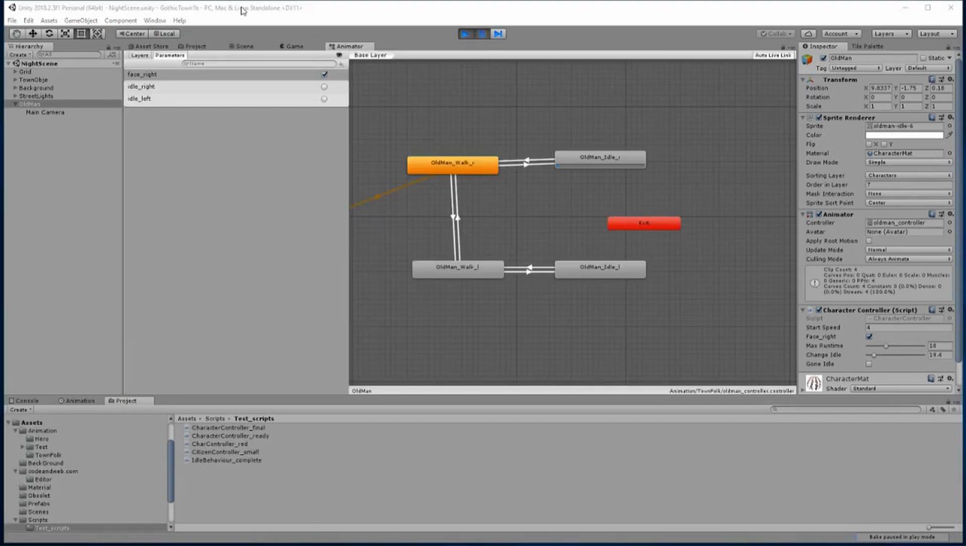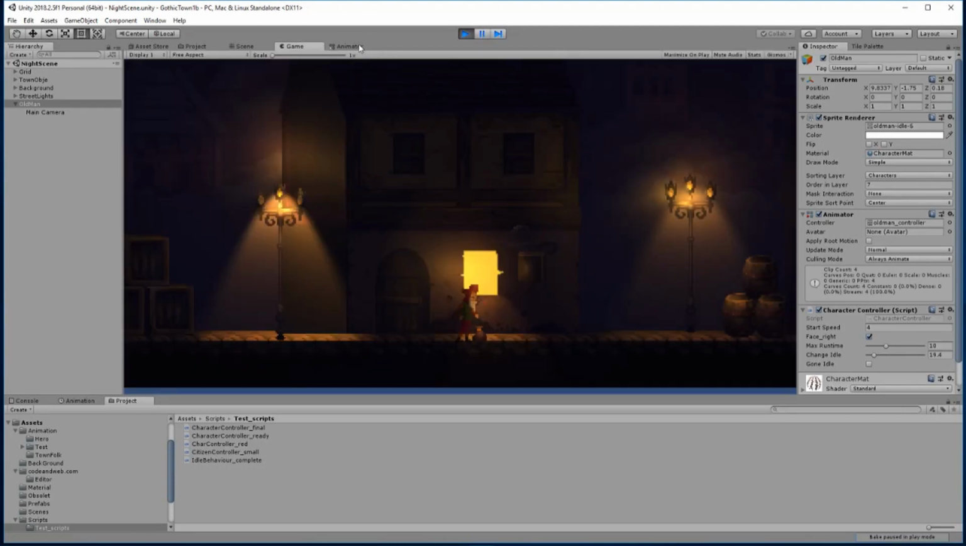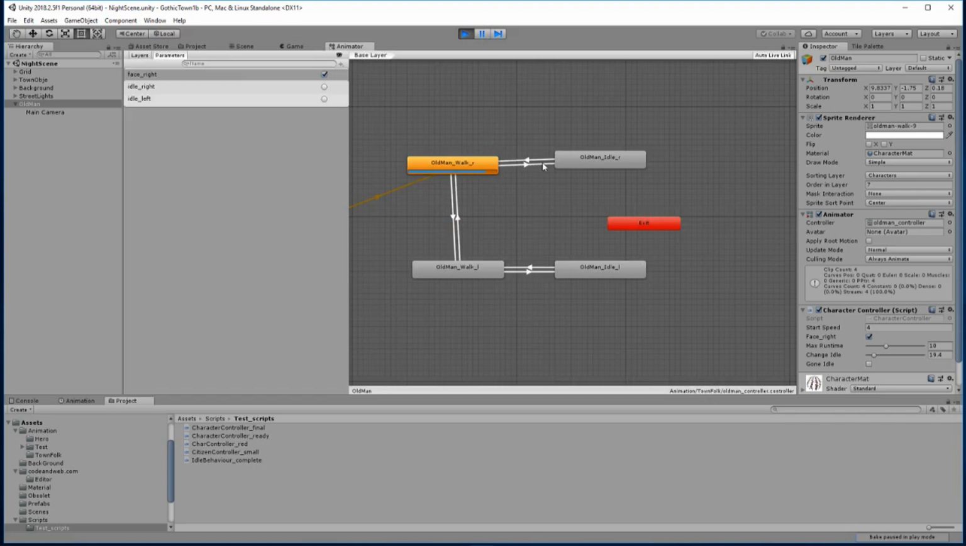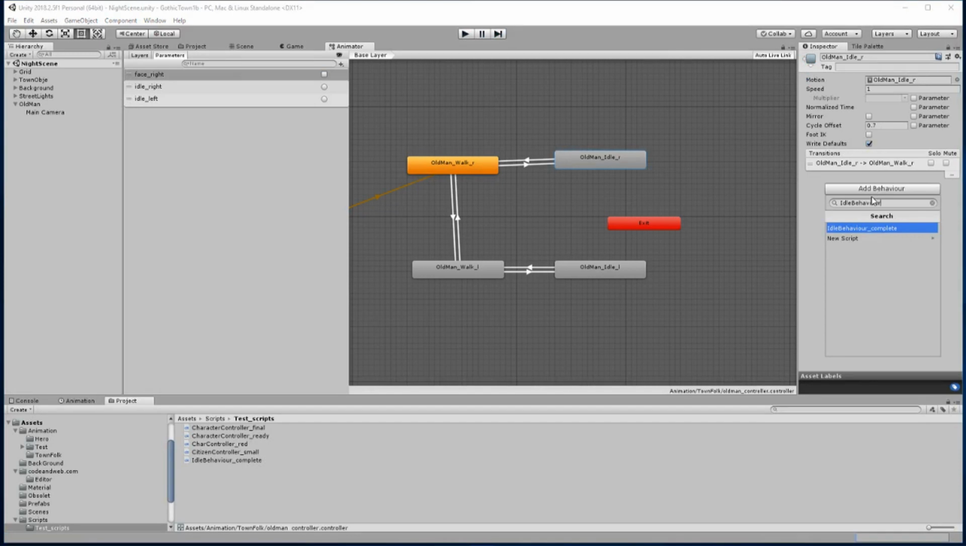Our script currently does not know when the transition from idle to walking in the old man's animator has finished. And this is the reason why the old man does not continue moving after going idle. But we can change this by simply adding a behavior to our idle status. A behavior reacts on certain events during the animation. So let's create a new idle behavior C# script for our old man idle right and idle left state in the animator.